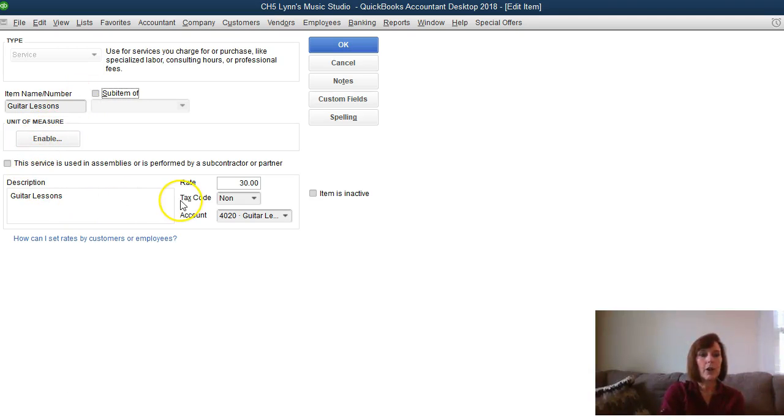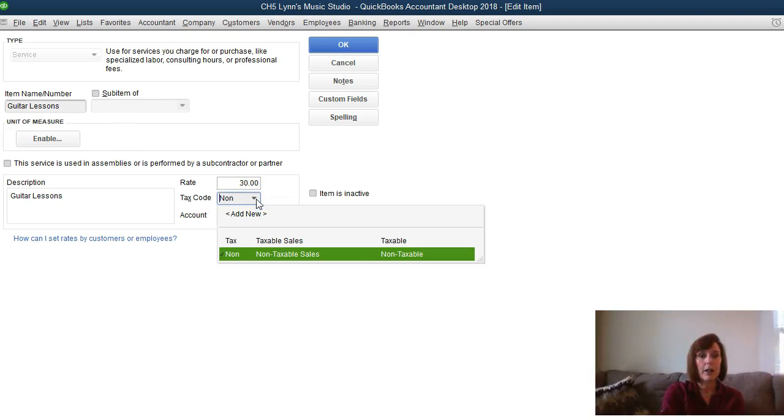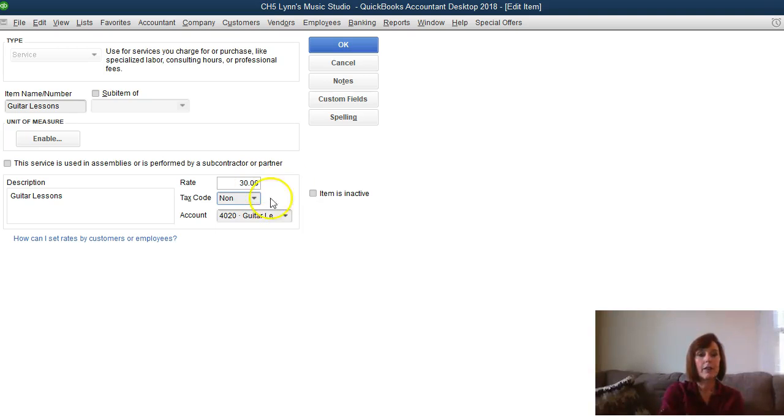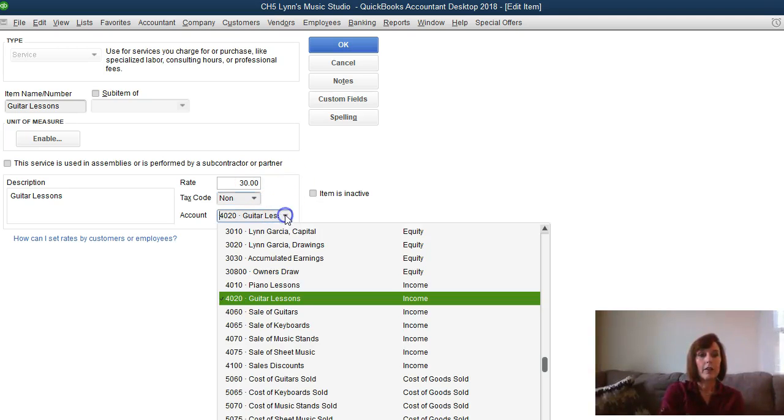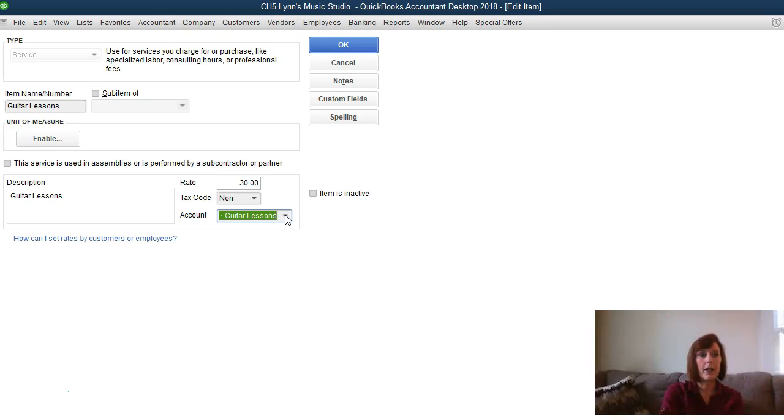And so we've got our description. This is going to be non-taxable. If we wanted that taxable, we would list that there. What our rate is and what account on the income statement this is going to land on. And if we chose to make the item inactive, then that would be the place to do that.